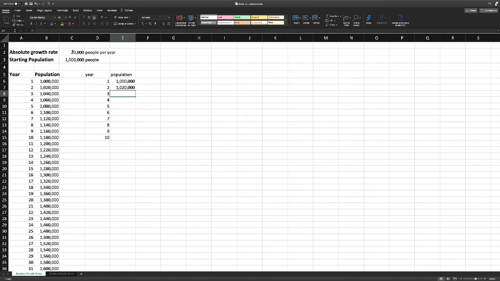So for year 3, I want to take the cell E7 and add 20,000 people to it. Now there are two ways to do this. So let me show you the hard way and show you the easy way. Hard way, equal that cell plus the first cell we started with, C2. Okay, you imagine doing this 100 times. It gets old. Let me show you the easy way.